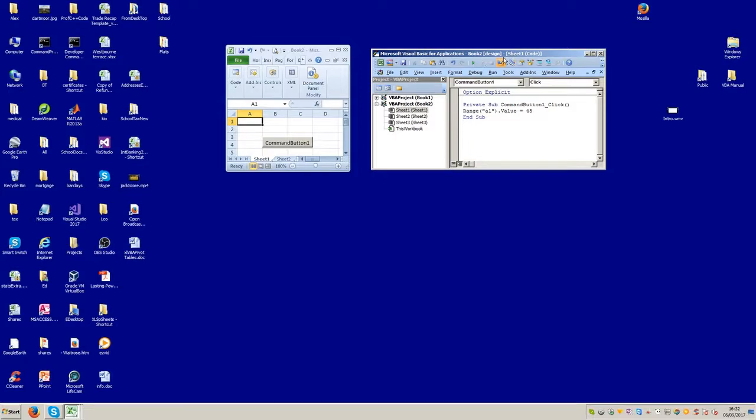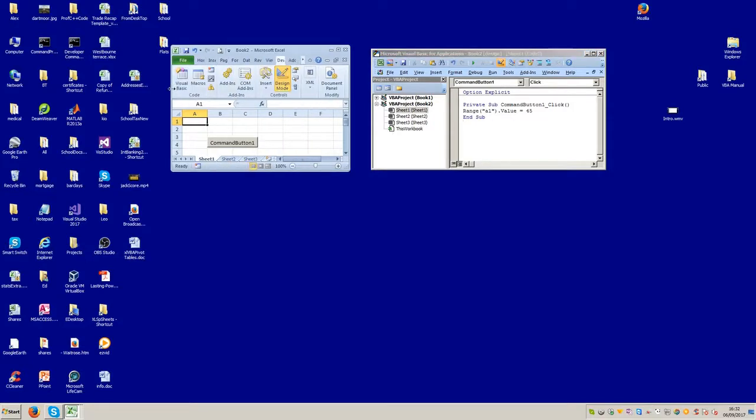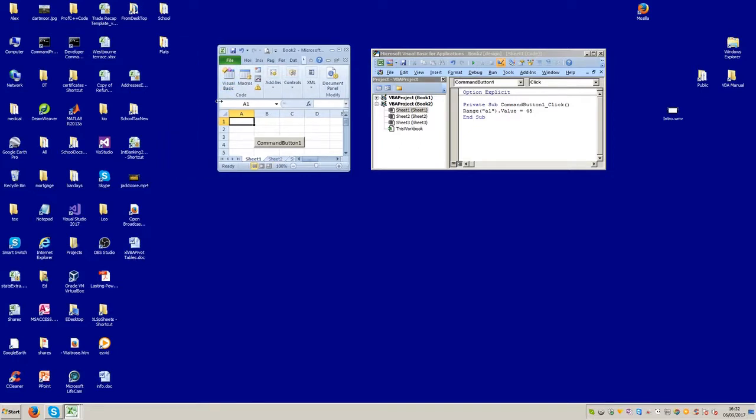We need to take the design off. Now we can do that in a couple of ways. Here is the design button. We can simply click that and take the design off, or we can actually find it here somewhere. There you are. There's the design mode, which you can turn off from here as well if you want to. But okay, so I'm going to turn it off from here. That is to say, the design mode off. And now, when I click my button, it will run the program, run the code, and put the number 45 in here.